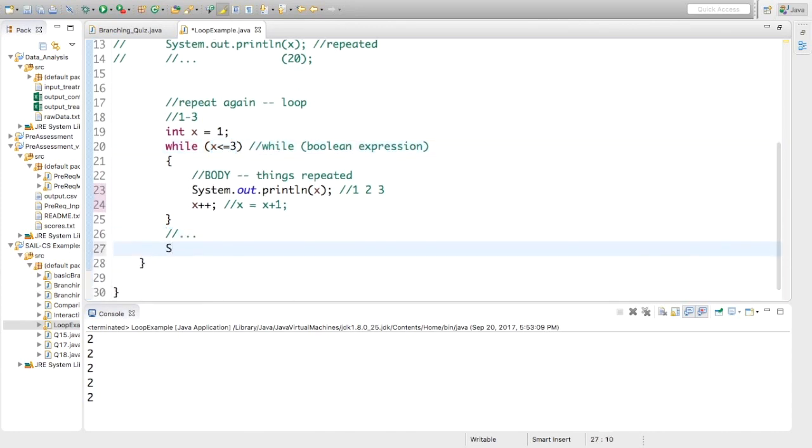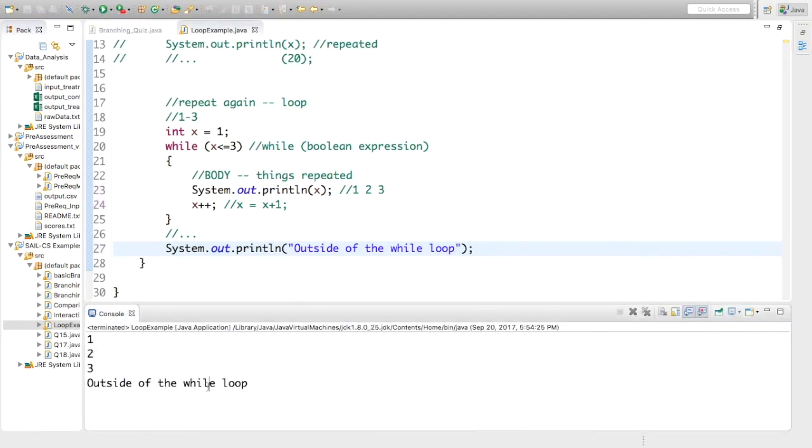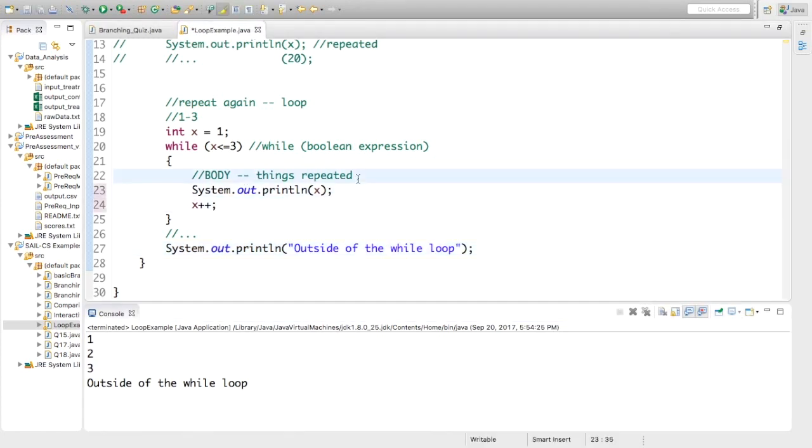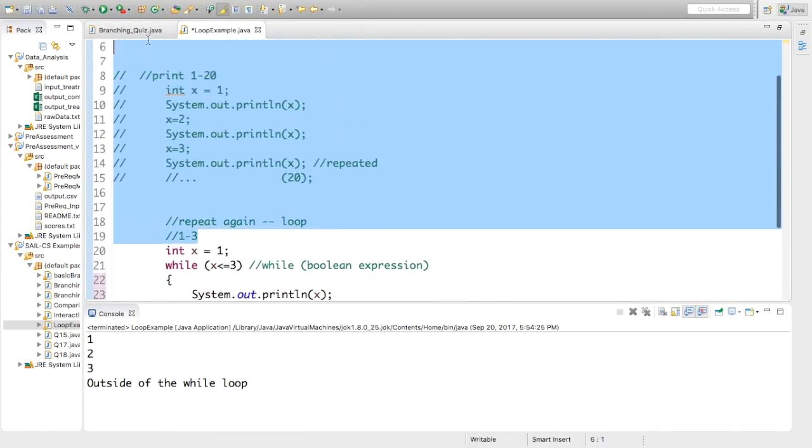I'm going to add a print line statement here. System.out.println outside of the while loop. Just to show you that this will print out after 1, 2, and 3. And if we run this, you can see it prints out 1, 2, 3 outside of the while loop. Now, you may start to think that there was a lot kind of going into this code. If I were to take out all of these comments, it's actually not that much code.